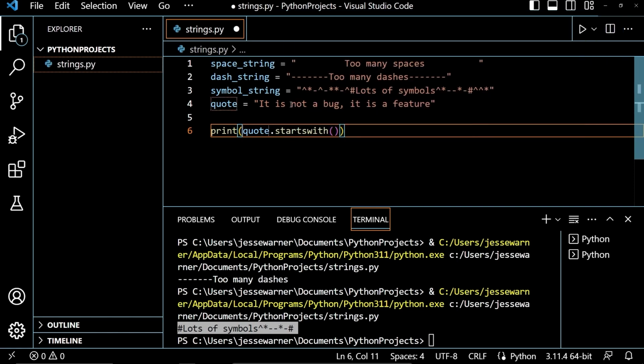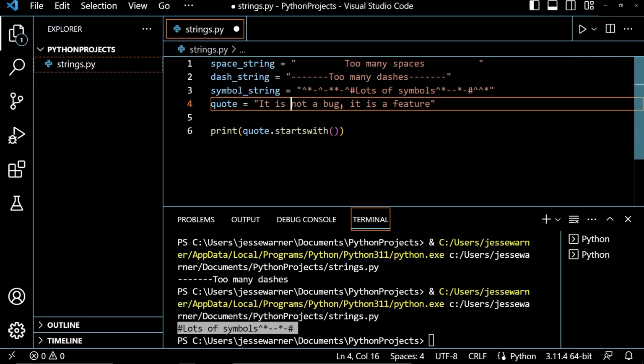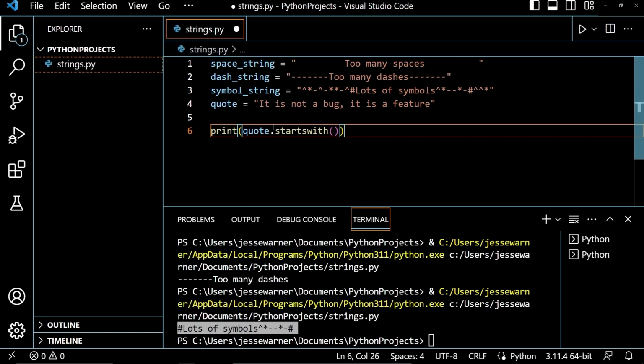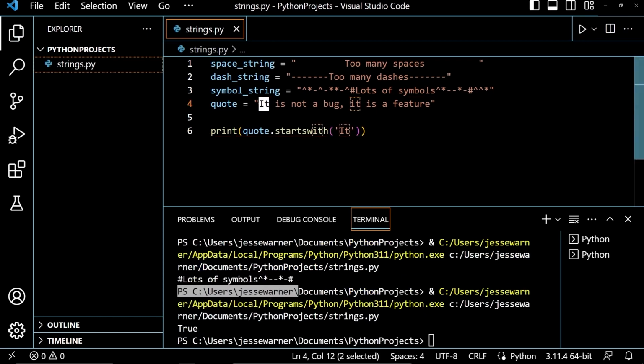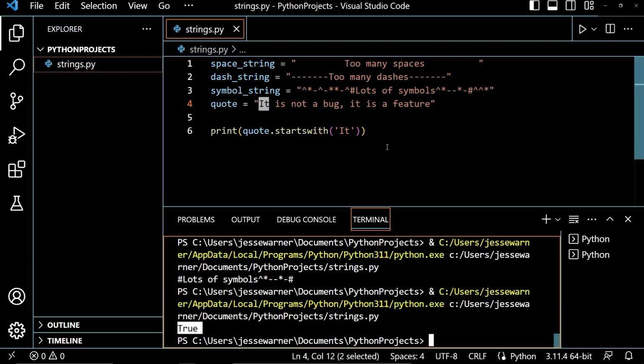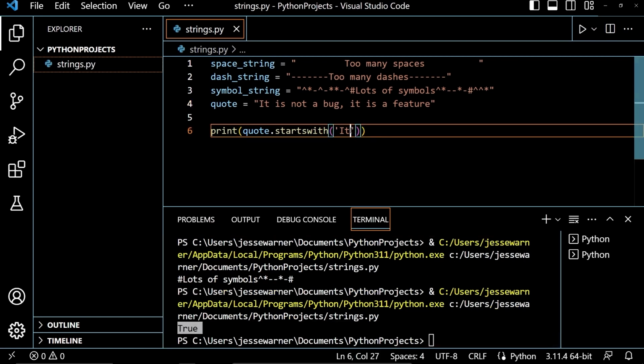So if I wanted to start searching at "not" and end searching at "bug", I could pass in some optional start and end parameters. But for now, we're just going to start at the beginning of the string, and we're going to look for the word "it". And if I run this, because it is the beginning of this string here, we're going to get the output True. And if I were to look for the word "is", which is not the start of this string, and run it, we get the output False.